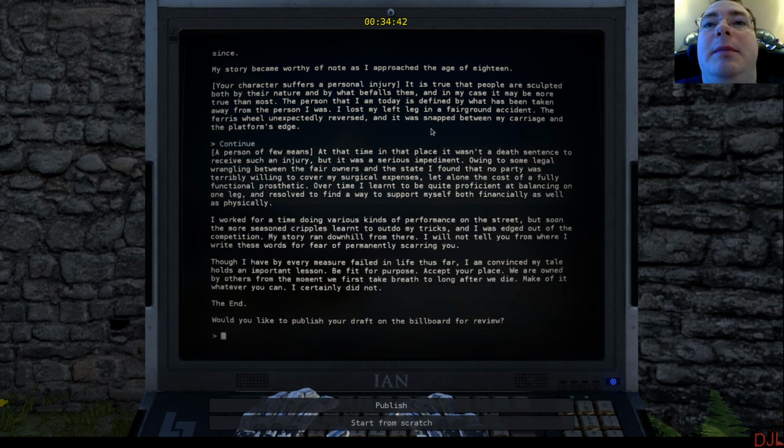At that time, in that place, it wasn't a death sentence to receive such an injury, but it was a serious impediment. Owing to some legal wrangling between the fair owners and the state, I found that no party was terribly willing to cover my surgical expenses, let alone the cost of a fully functional prosthetic. Over time, I learnt to be quite proficient at balancing on one leg, and resolved to find a way to support myself both financially as well as physically.